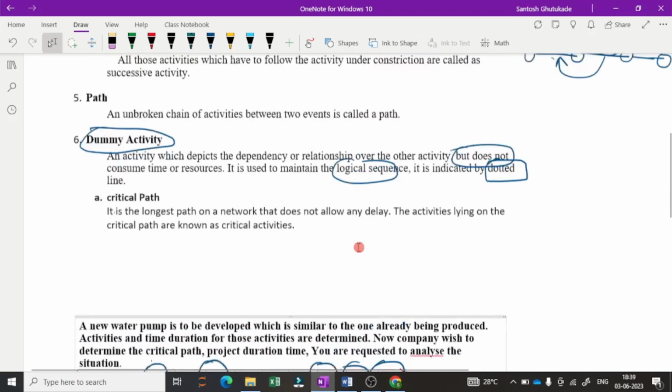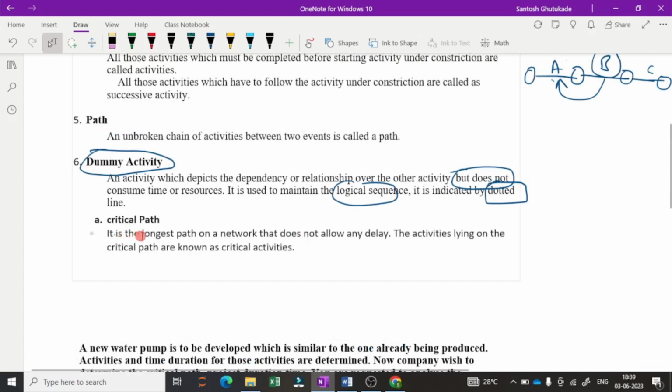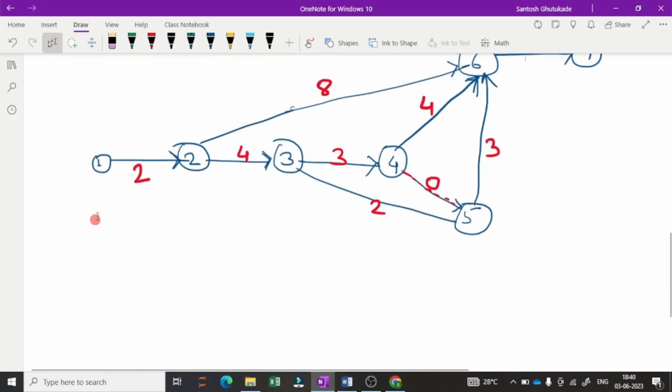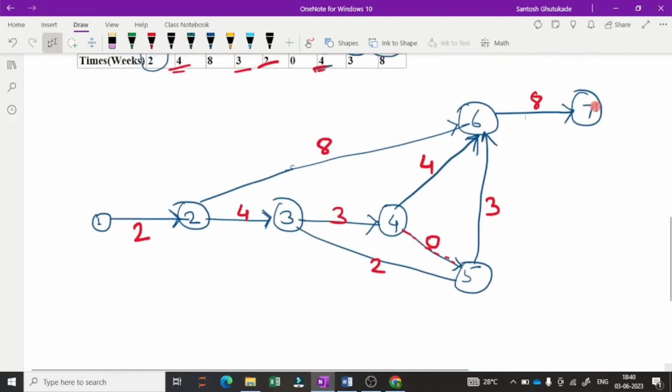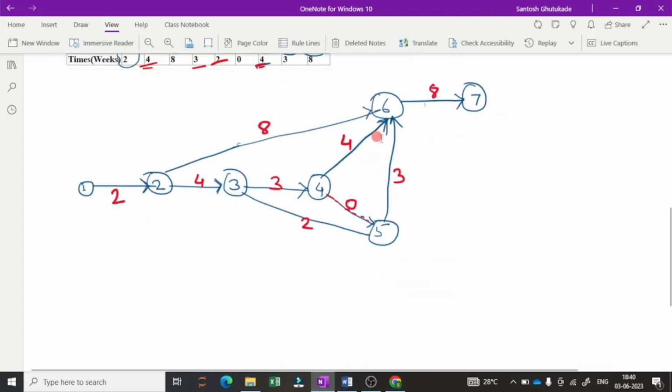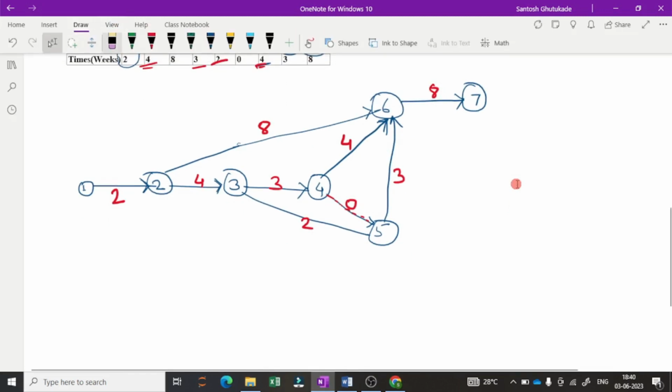Now we have to find out the critical path and project duration. From the definition we know the critical path is the longest path on a network that does not allow any delay. So we have to start at point 1 and reach point number 7, and while going from point 1 to 7 there are a number of routes. I will show you the different ways. So in the diagram, start with 1.